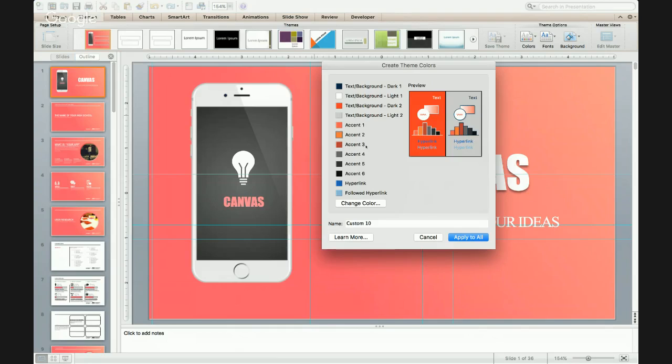Now the rest of the accent colors do not have an impact on automatically changing colors. They're just places where you can save stuff, and they will show up if you do a graph or a chart, as you can kind of see over here. So you want these colors to be easy to tell apart.